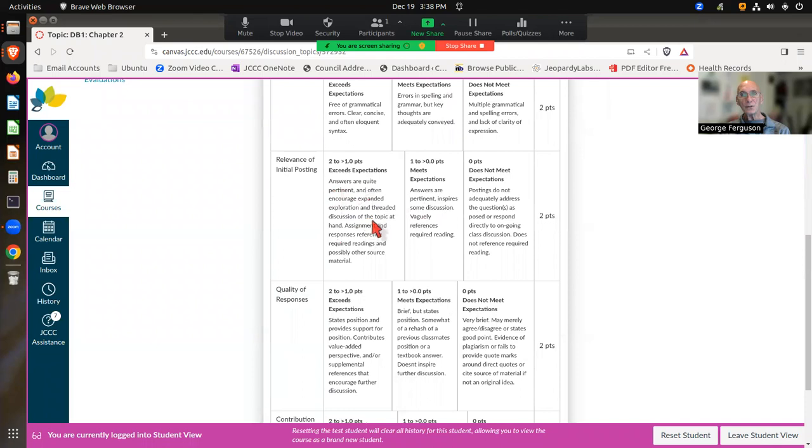Relevance of the initial posting, quite pertinent, encourage expanded exploration, assignment and responses, and reference the required readings and other source material. In other words, other outside articles and things like that. That's where you earn 2 points out of that.